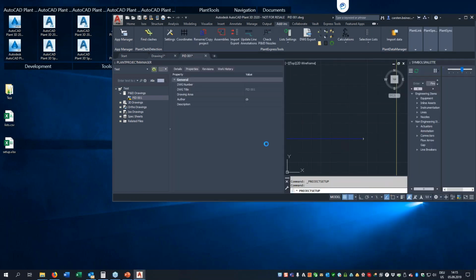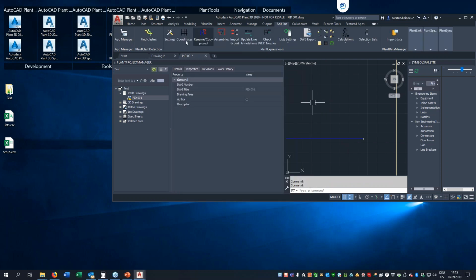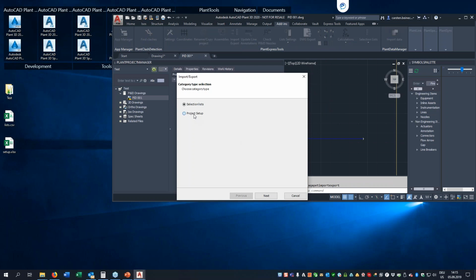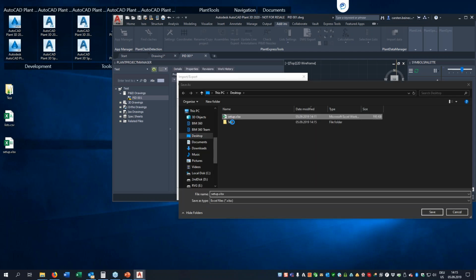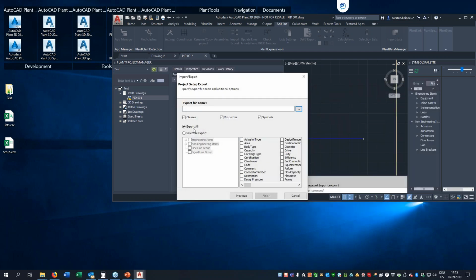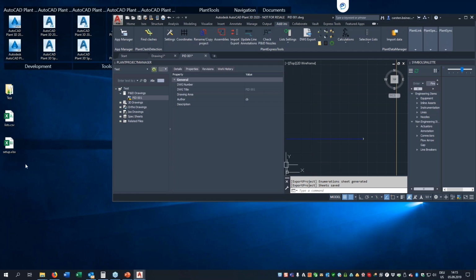Now what I want to do is create a few new properties. So what I will do now is I will export the project setup. We'll just overwrite the file. In this case, only the properties are required. And I want to export, I'll make it a little bit faster, everything under instrumentation. Okay. That should do it.